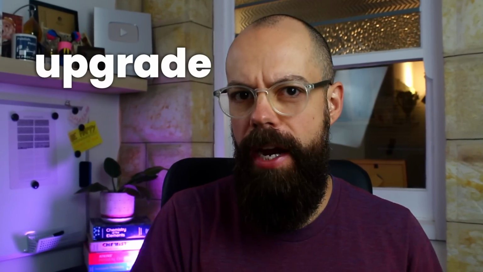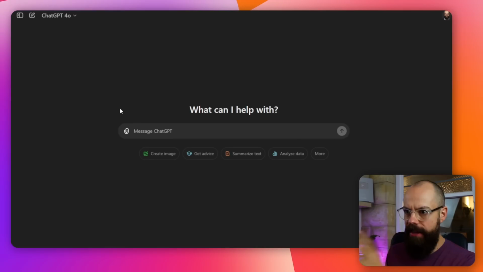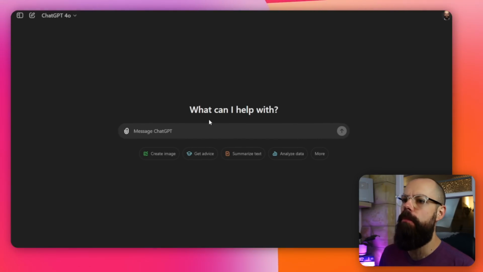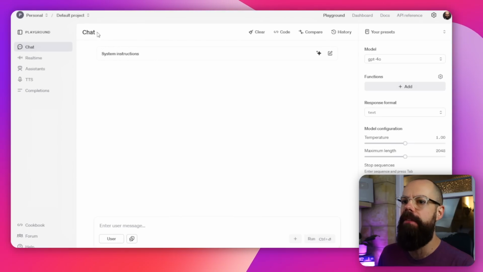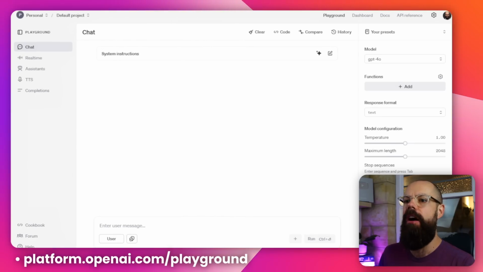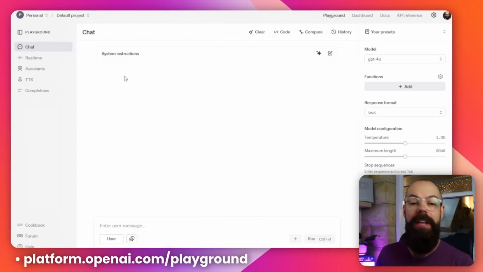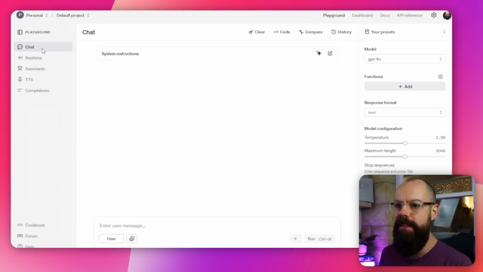The first awesome upgrade you need to know about is in ChatGPT. Kind of. Well, this is what ChatGPT looks like normally, but there is another place where you can access the power of its AI, and that is in the chat playground. This is platform.openai.com/playground. Easy. And then we've got this bit, the chat bit.